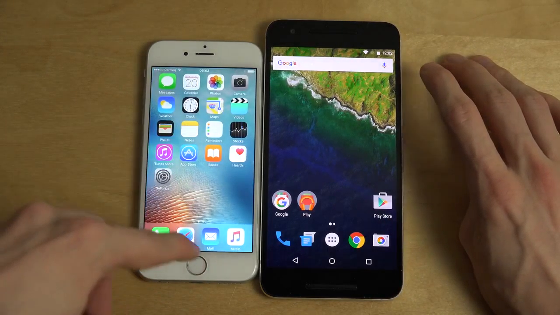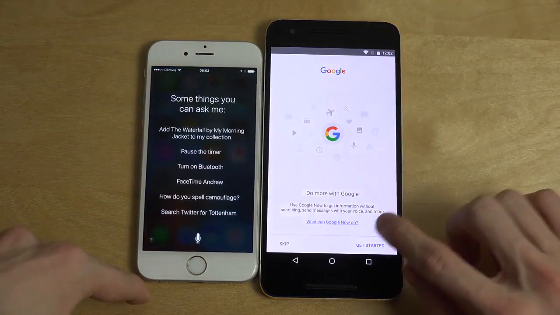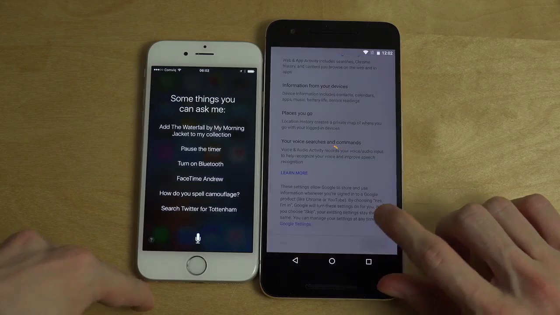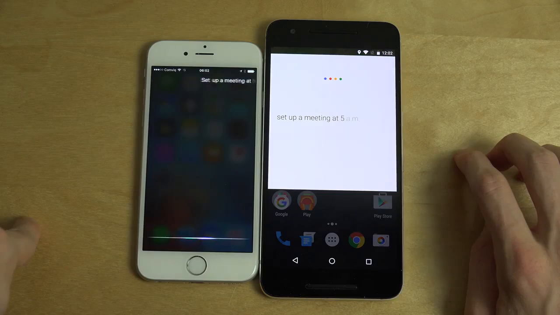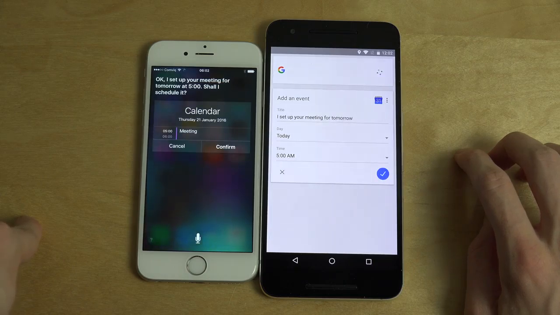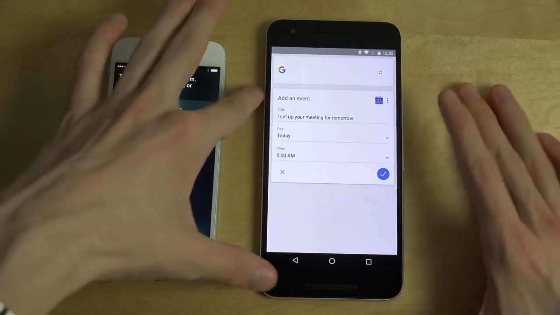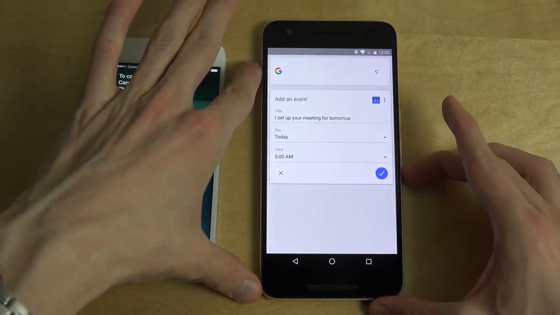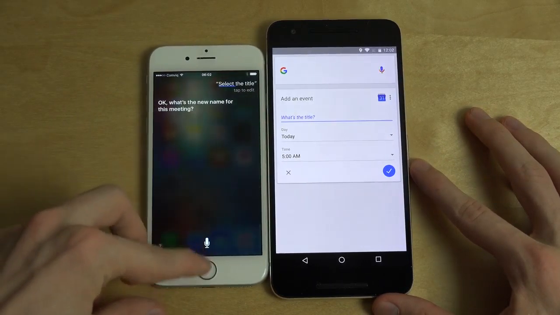Let's try that side by side with Siri. Oh, okay, get started. I haven't set it up. Set up a meeting at 5 a.m. What's the title? Okay, I set up your meeting for tomorrow at 5 o'clock. Okay, do you want to save this? No. Sorry, which part would you like to change? The day, the time, or the title? Or say, cancel it. The title. What's the new title?